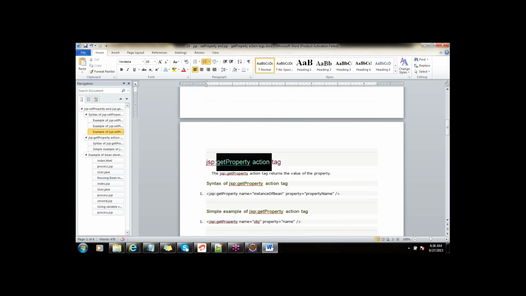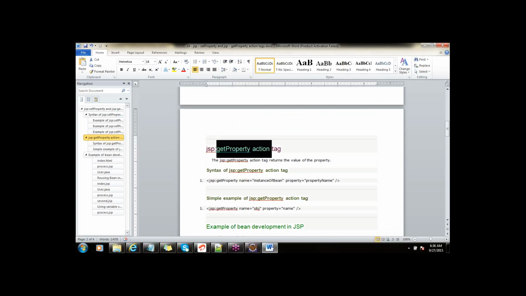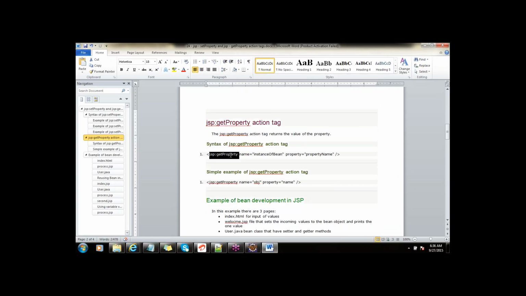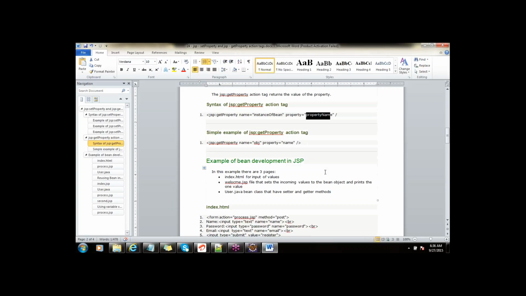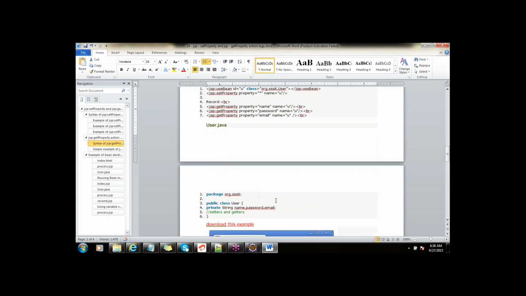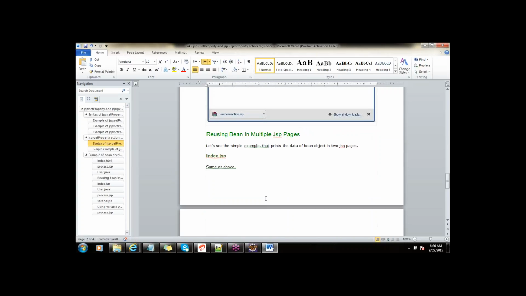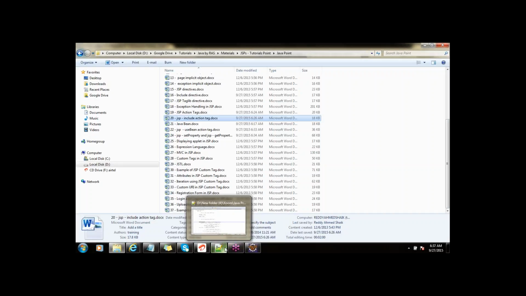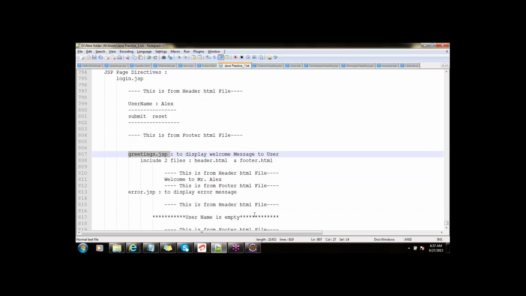And getProperty. You can obtain the value by using jsp:getProperty. Name, that is EMP. Property, what property? Maybe ID or name, whatever it is. And we have given some example. Let me go to this.